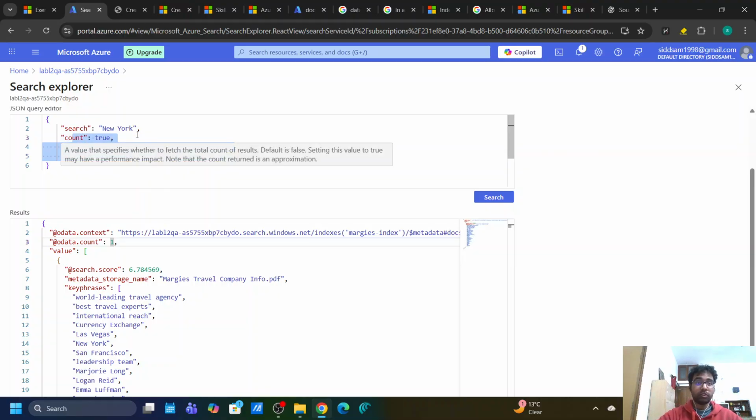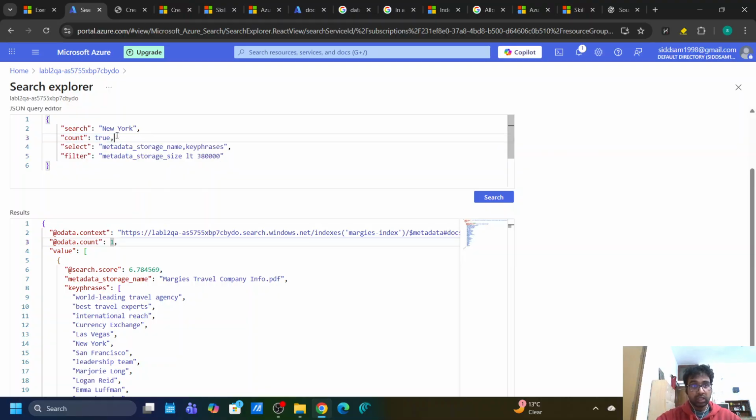If you know SQL, search is basically what you want to search, so this search is like the from, the database you select from. Count is basically aggregation. Select is basically select in SQL, and filter is like where. So you can compare this to SQL syntax. The search, count, select, and filter are all part of the search explorer.